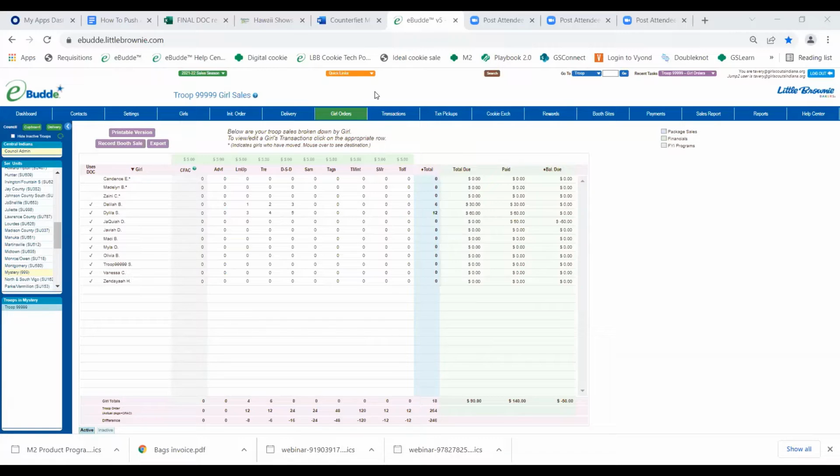Jillian, I have a girl that only did online orders and she has a negative total, so it looks like she overpaid. How do I fix that? This means that she has girl delivered cookies that you need to allocate to her and give to her. On the girl orders tab, you're able to, so Tashi, can you hear us?